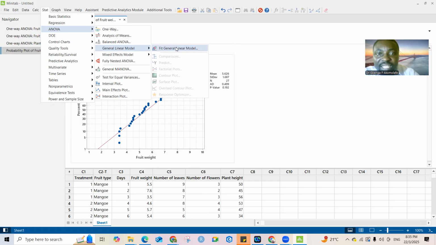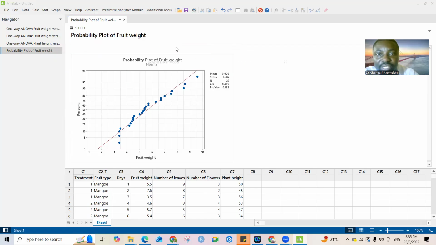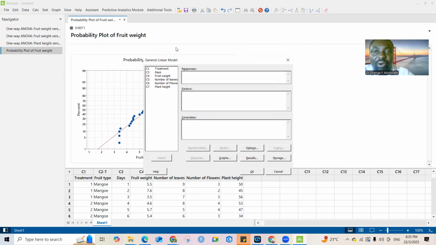So go to Fit General Linear Model, click on it. When you click on it, you have this option where you can select the response variables. Our response variable here is fruit weight. We want to look at fruit weights. And then our factors: we put the treatment under factor, click inside factor, then bring out treatment. We are using two different factors, so you also double click on the fruit type. So the two factors are here.